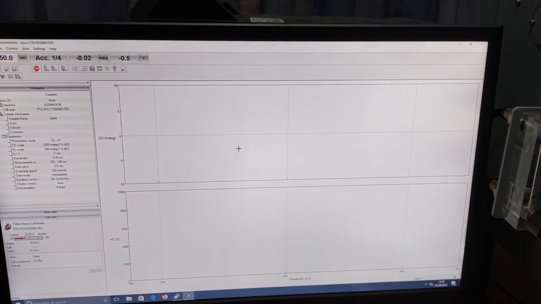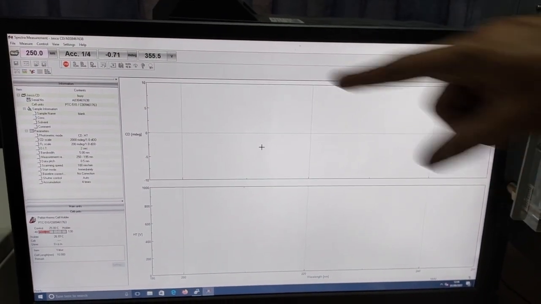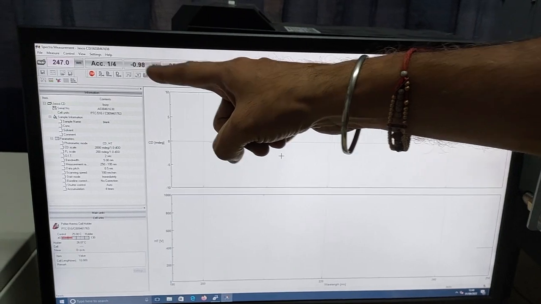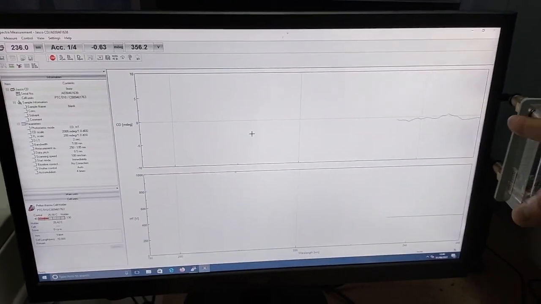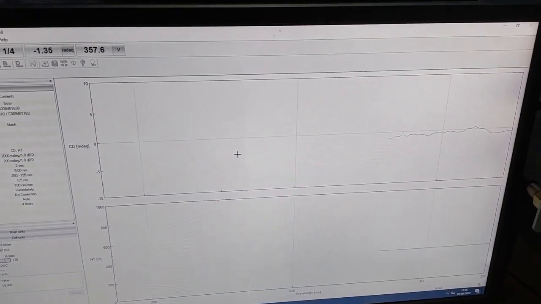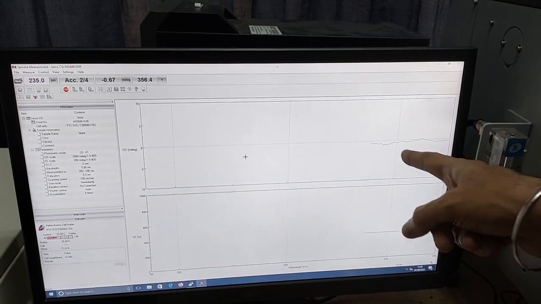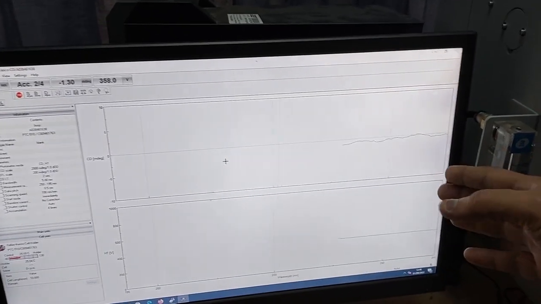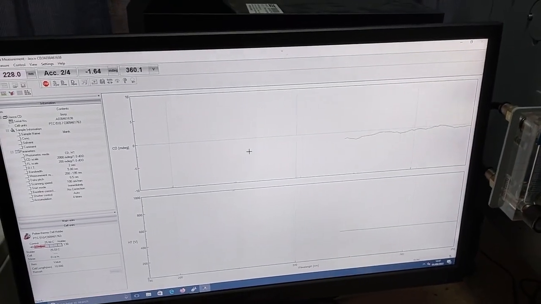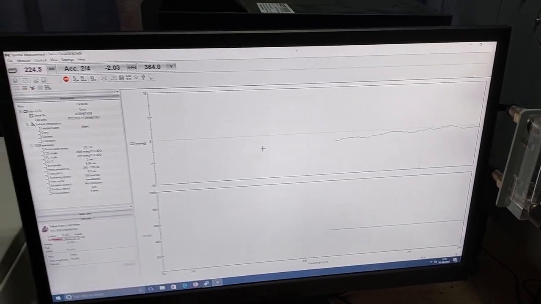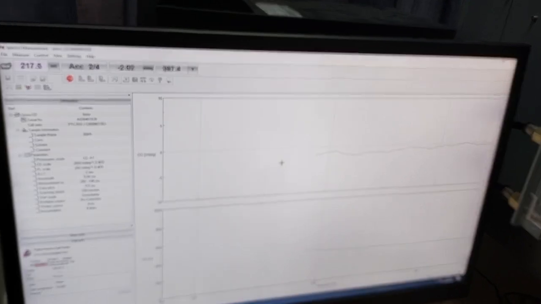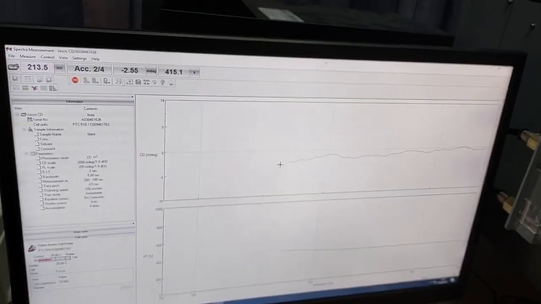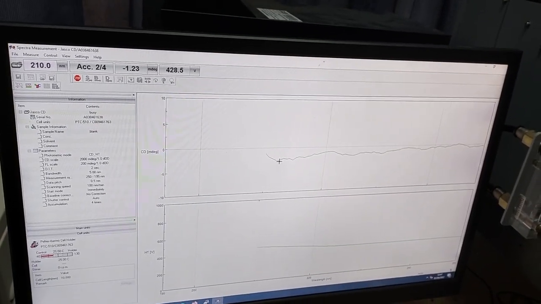We have done 4 accumulations for each spectrum, so you can see the instrument is recording accumulation number 1 out of 4. And you can see this spectrum getting recorded in real time. So this is the first accumulation. As you can see, this is the channel: the top channel is for CD and the bottom channel is for HT. So what happens is, when you place your sample and when the CD gets recorded, your sample is actually absorbing photons.